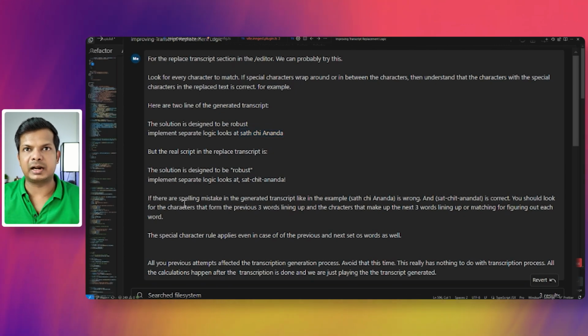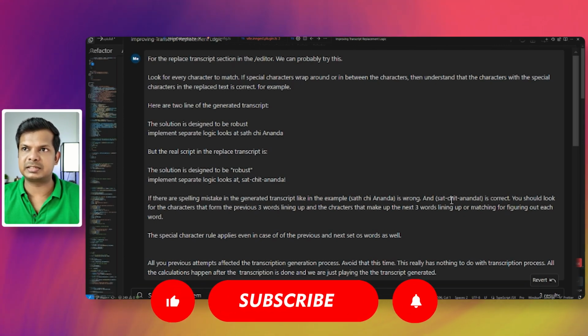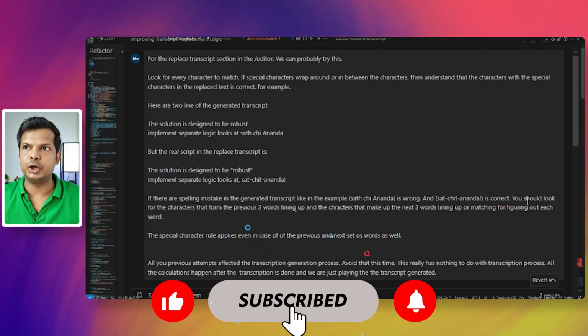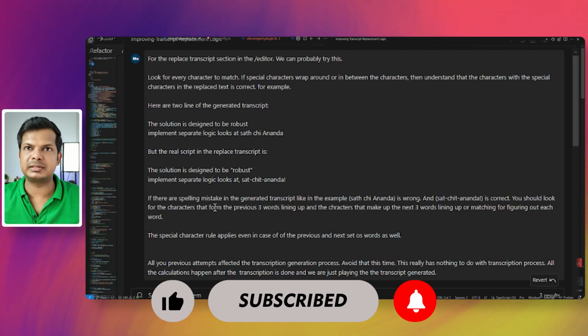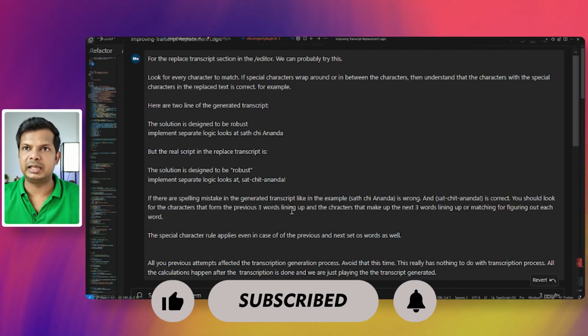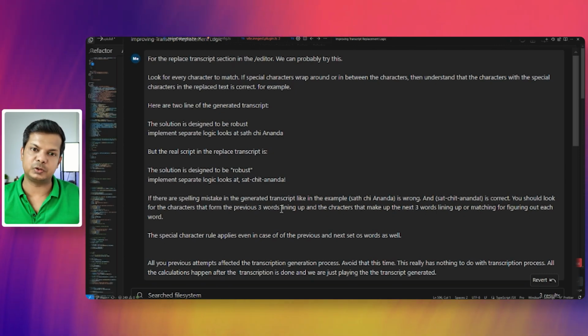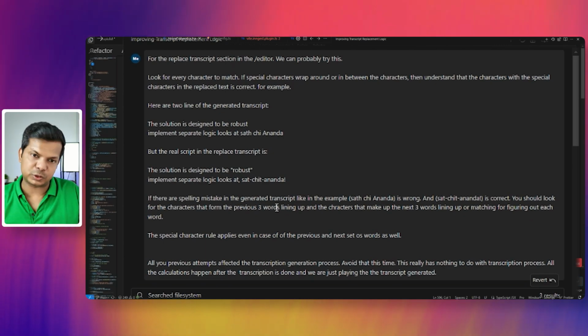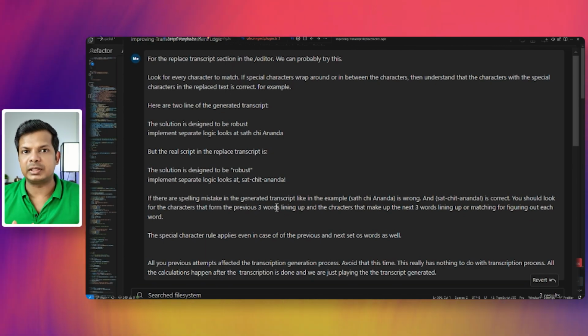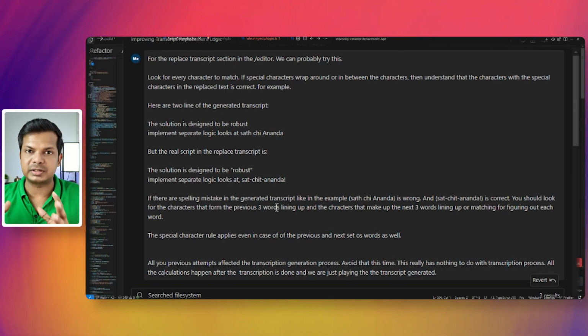So if there are spelling mistakes in the generated transcript, like in the example, Sat Chi Ananda is wrong and Sat Chit Ananda is correct, you should look for the characters that form the three words lining up and characters that make up the next three words lining up or matching for figuring out each word. So you have to compare the words before it and after it when there is a spelling mistake. And then if everything works out, you just replace it.